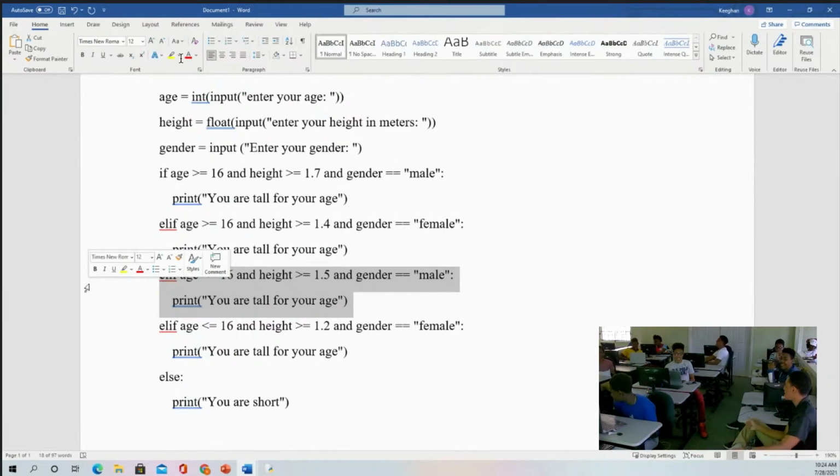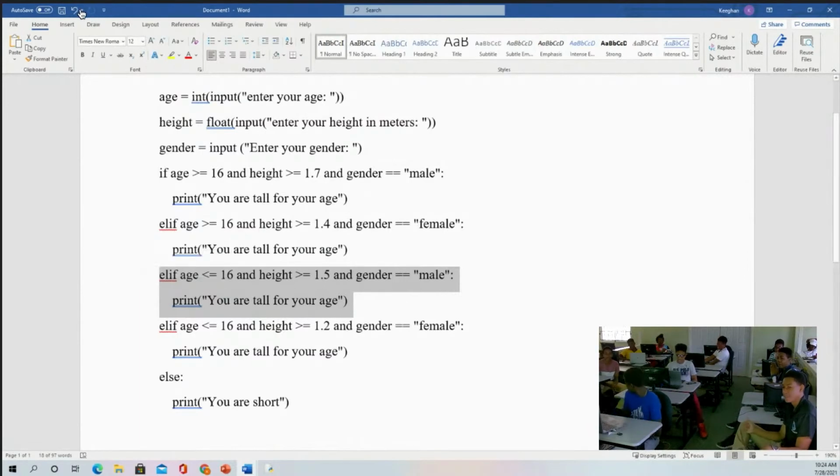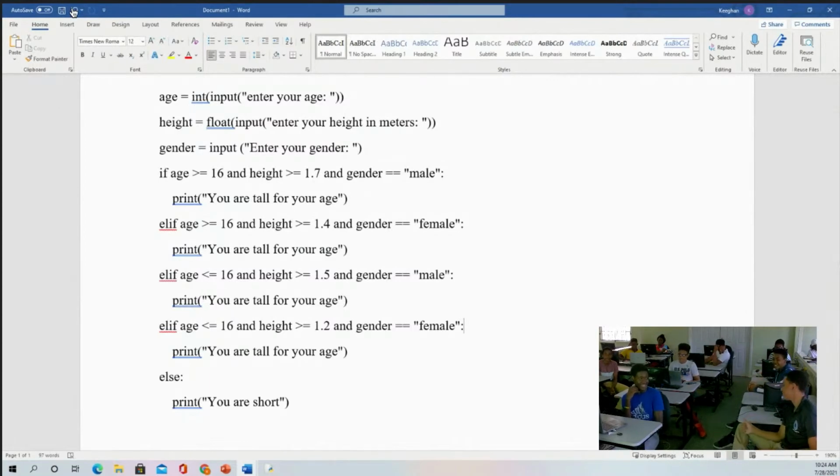Okay, so let's go for this again. Give me another age. 70? 21? Let's go 17. Same height, 1.6. What's our gender? Male. So we're 1.6, our age is 17, and we're male.